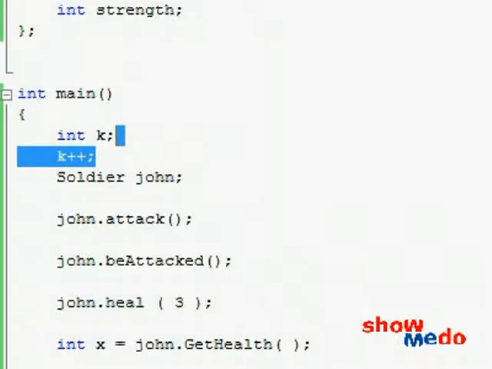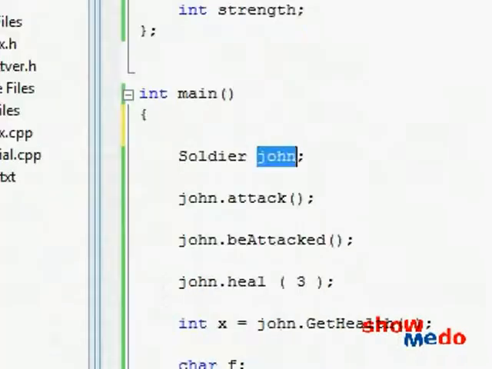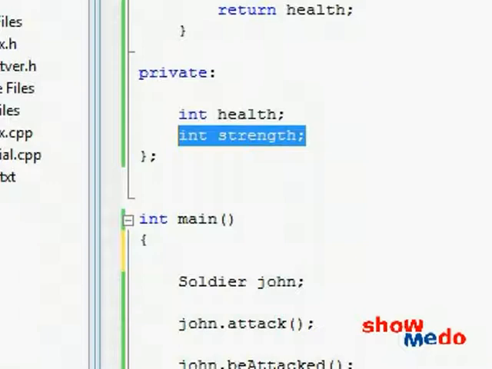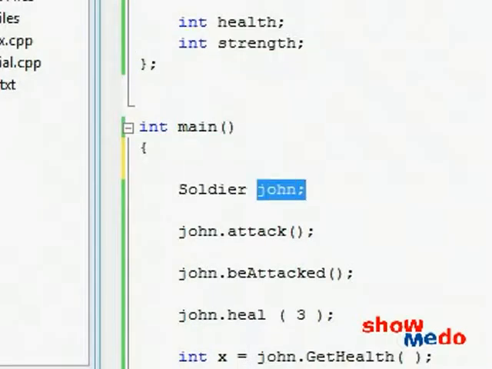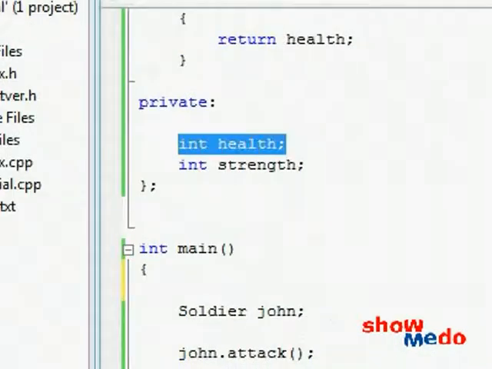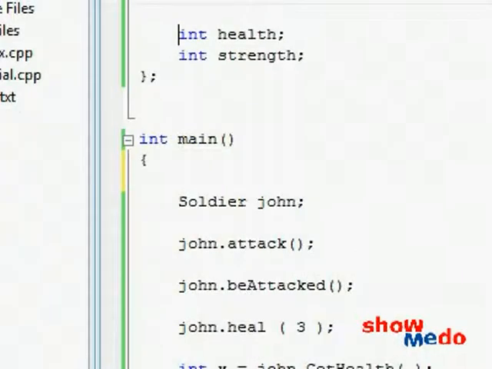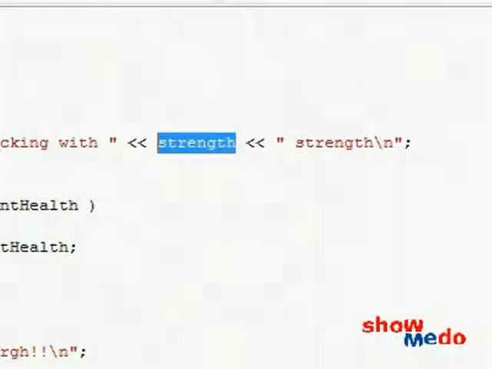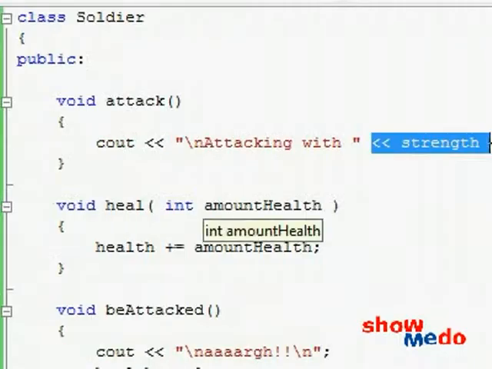The problem is that when we created John right over here, as soon as an instance of a class is born, all of the member variables are also born right over there. So as soon as John was born, along with him was born one integer called health and another integer called strength, which both belong to him, to John. But these variables were never given a number to begin with. Then when we call the attack function and we start using the variable without first giving it a number, like over here we try to print it out to the screen, that will not cause a compiler error, that will cause a serious runtime error.